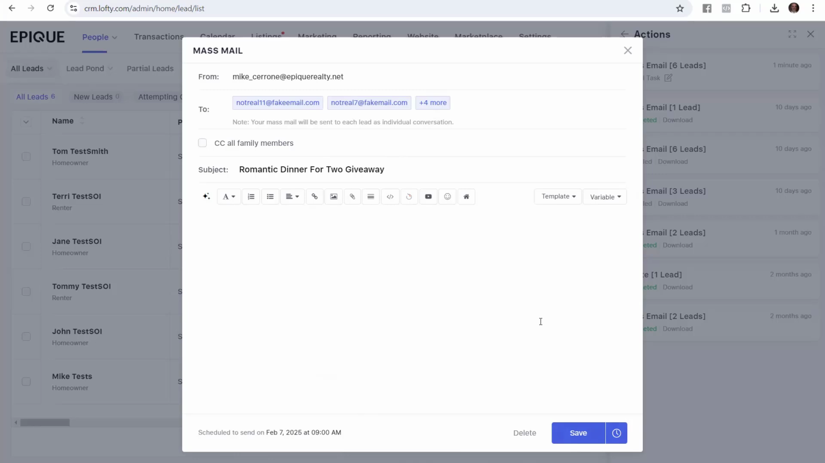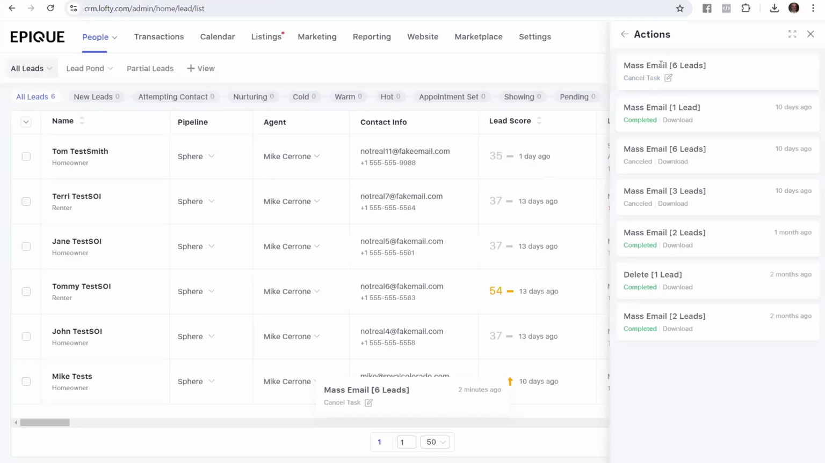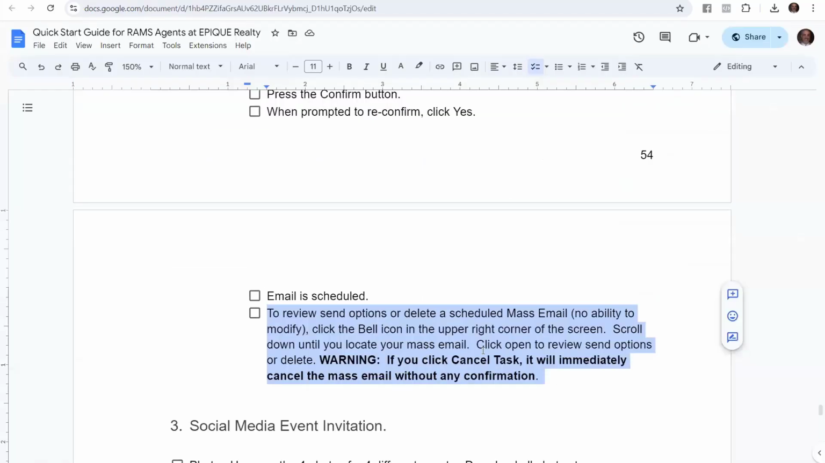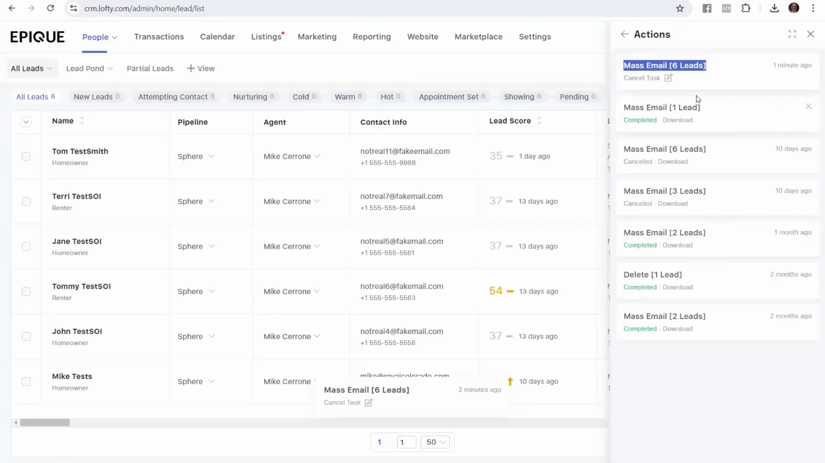If you decide that this is a mistake, your only real option is to delete it and start over. And you wouldn't delete from here, by the way. You go ahead and click this as an X out. Up here, where it says mass email, in the upper right corner, you would click this cancel task button. But that's my warning, that if you click that, it will immediately cancel the mass email without any confirmation. I learned that the other day. It's just going to cancel it. Okay, and that's what I did here. I just canceled it. This one actually went out. All right, so that's what's going on there.